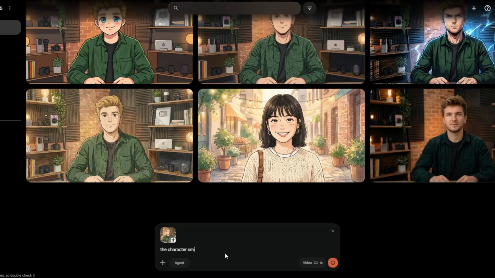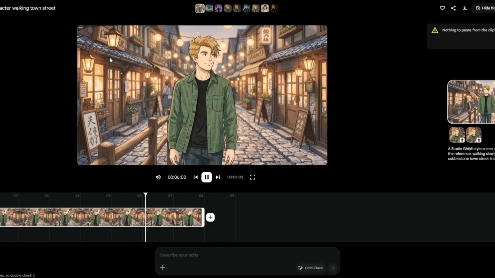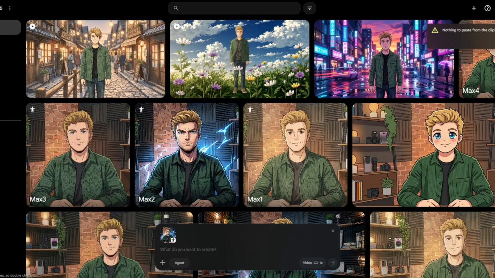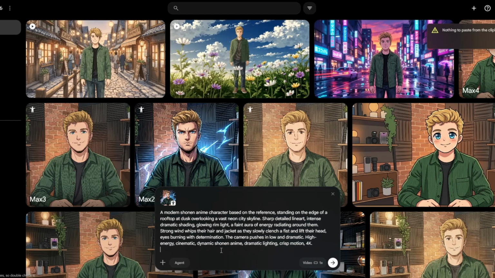The character smiles softly and waves at the camera, hair gently moving in the wind, anime style, smooth animation. And it moves. My anime self is blinking, smiling, waving, actually animated. No frames drawn by hand, no animation software, nothing. From a selfie to moving anime in about a minute.